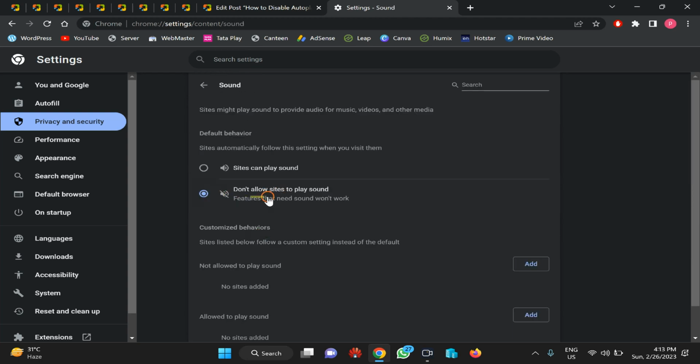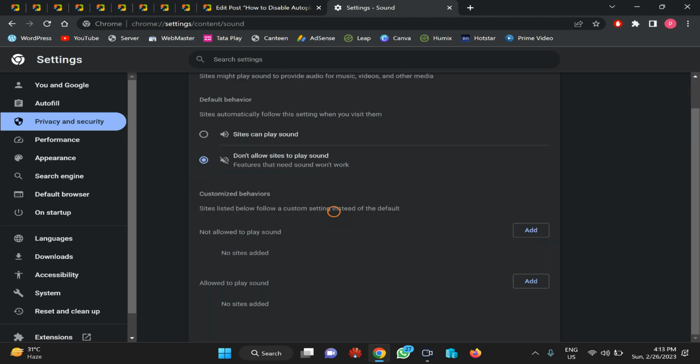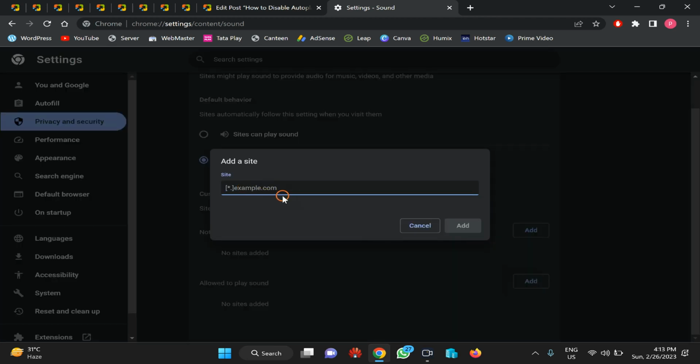Here you need to select don't allow sites to play sound, and if you want to allow some sites to play sound, then you can use this option allow to play sound and click on this one add button. Here enter the website name and click on this one add button.